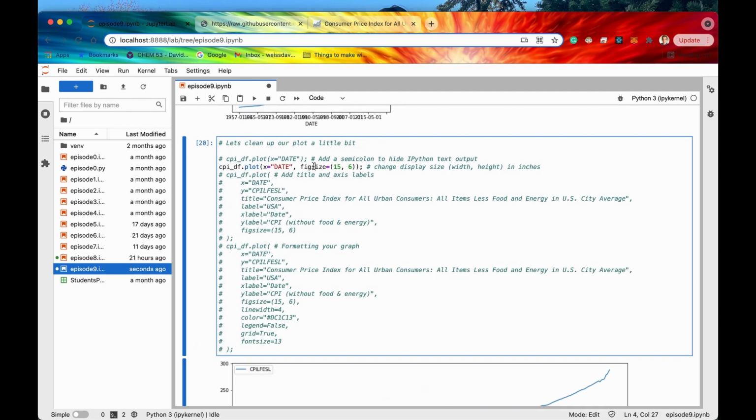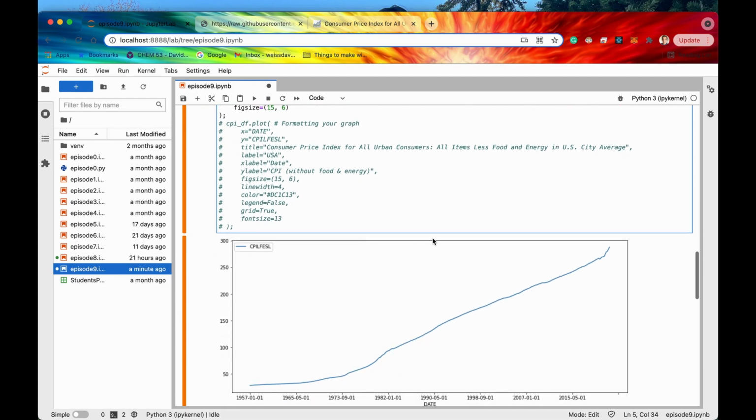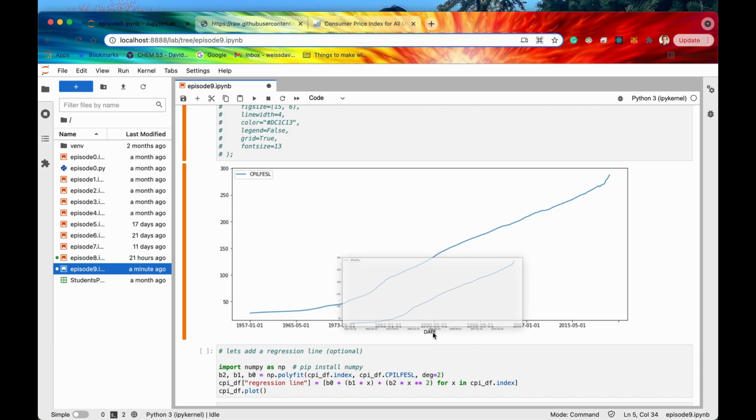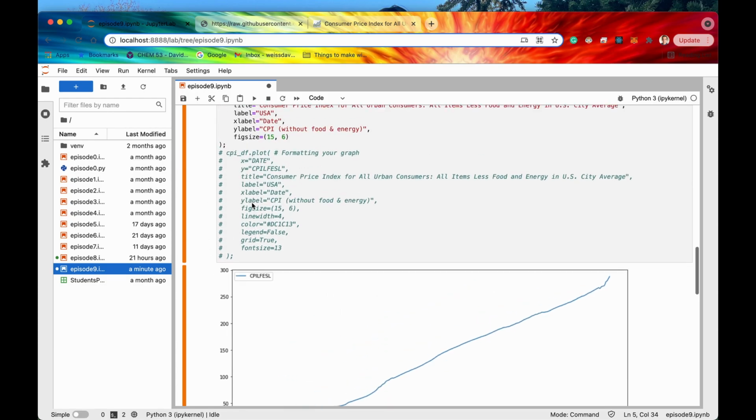Cool, so that is how to change the size of the graph. There's a couple more things. Let's now add a title and axis labels. As we can see, we have no title in our graph right now. We have one axis label right here, date, but we can actually change that. And then we have no y-axis label.